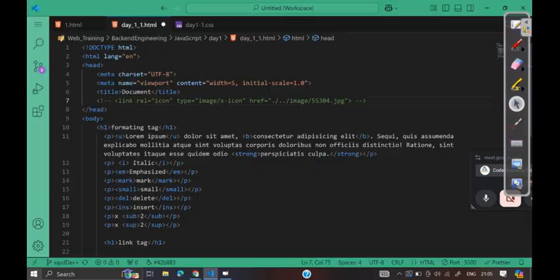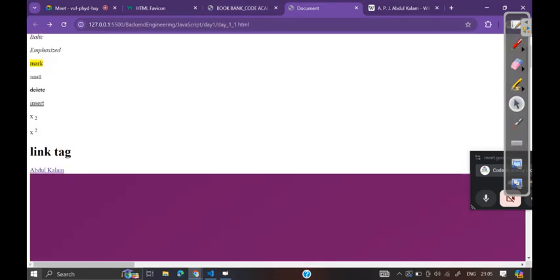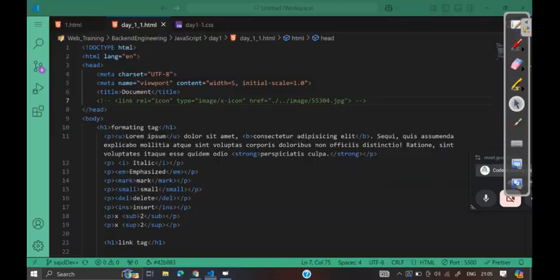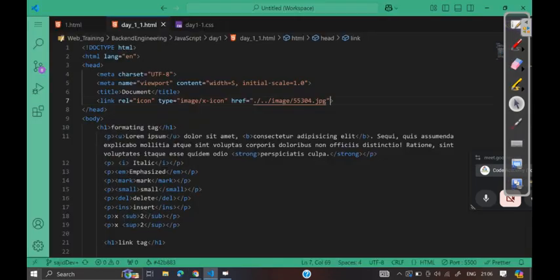It's saved now, or not saved? So look here, that favicon is gone, but if we uncomment this, look here, the favicon is present. So if you are adding a favicon, we can simply use the link tag, right? This is your format for the link tag, right?